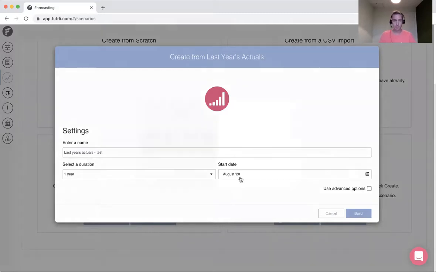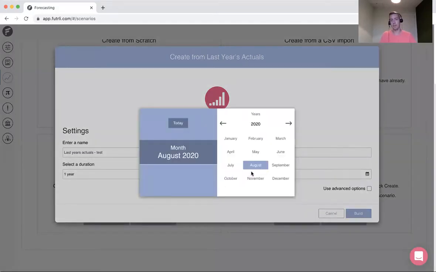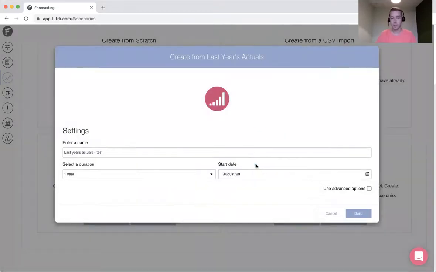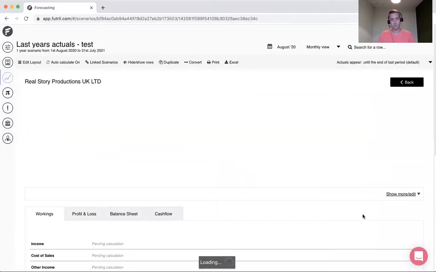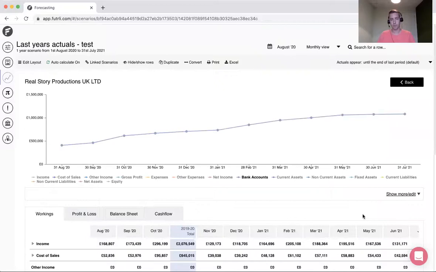The start date, you can then change if needed. So if you've got out-of-date books, you can change it back to June, for example, if they're only up to date till then. But we're going to leave it as August. This test data that I'm working on is absolutely fine to use. We can then click build. Cool. That's going to build out a forecast in a matter of seconds, which is pretty cool.